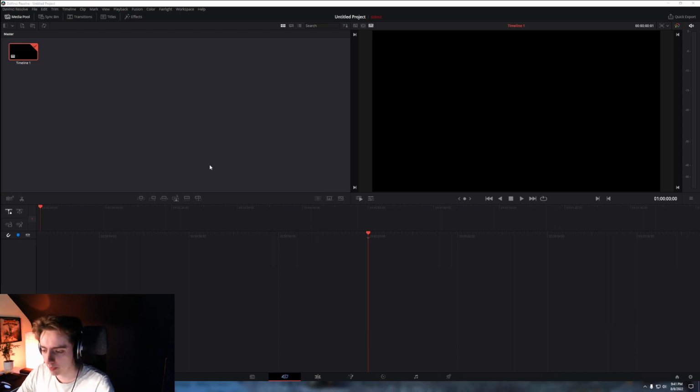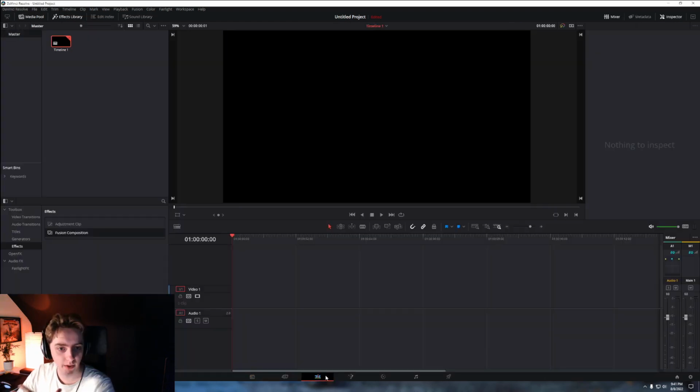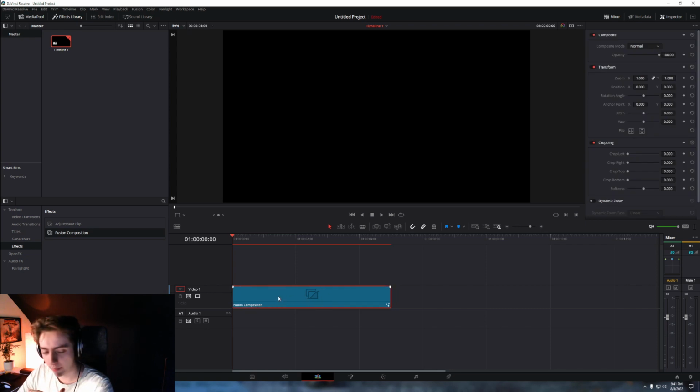So yeah, what you want to do is, of course, once you open it, you will have something like this. And then you want to go to this little edit button. That means you can edit anything. Then you go to effects, fusion, composition, and put that in your composition. Then you want to go to this little magic wand tool, and that's your fusion editor.